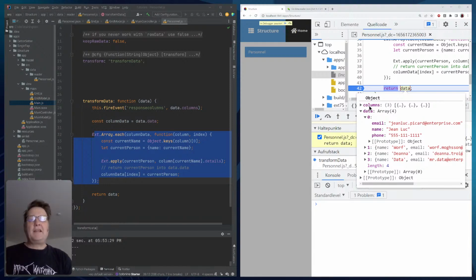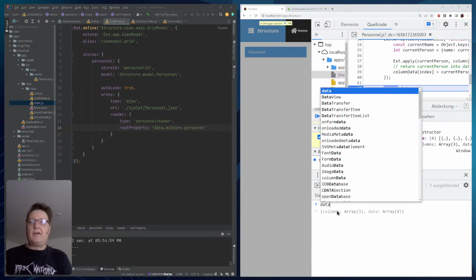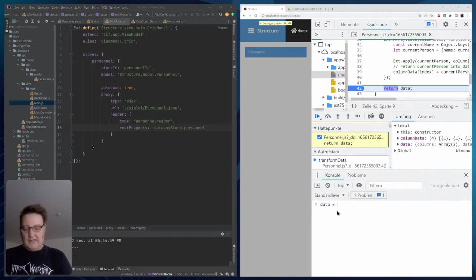Now we have data and columns. How does it know which one to take? That's basically what we set in here with the root property. The root property says, follow this path, data. If we were deeper inside, it could be something like data, my store, dot personal. That would be possible, but then data would have to be equal to the object which we currently have.